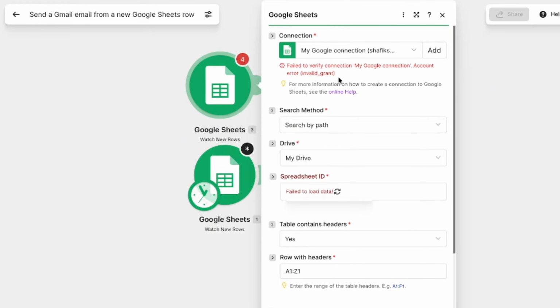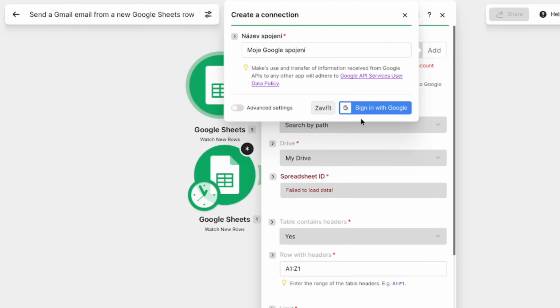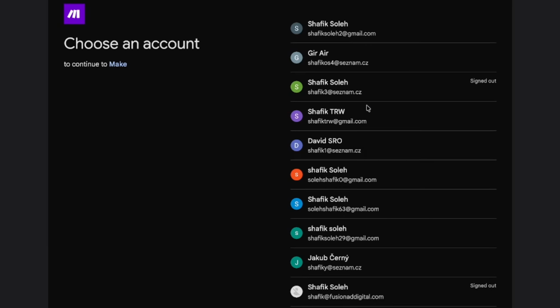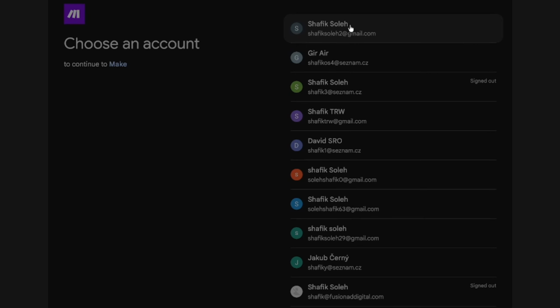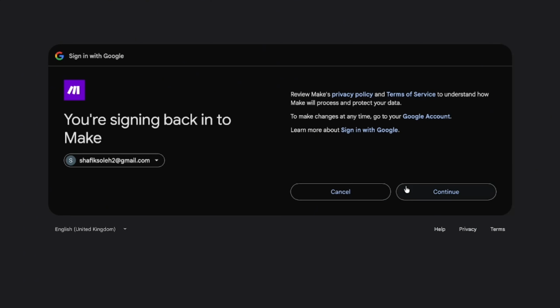If this pops up, what you need to do is just add a new connection because your Google one has run out of time. Basically, you just need to do a new connection.